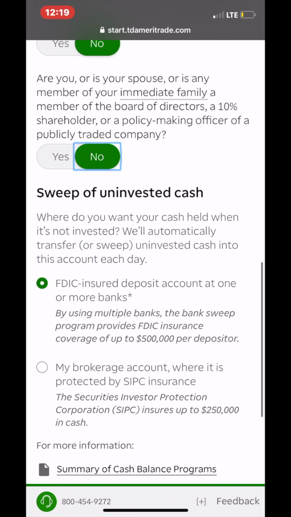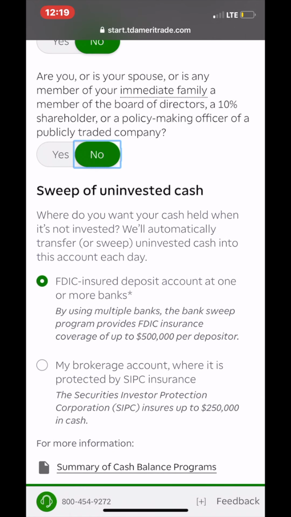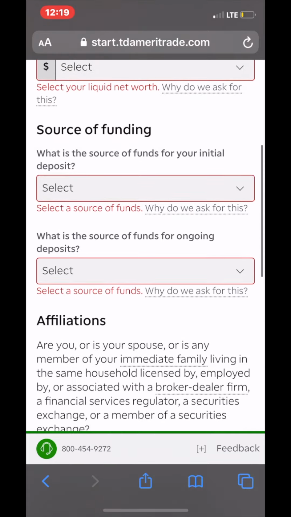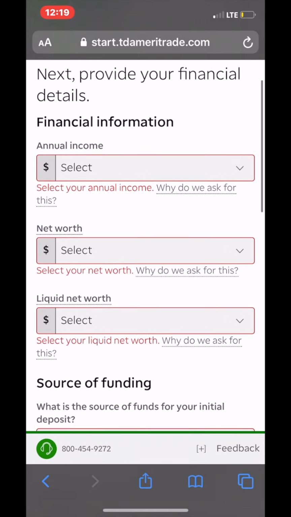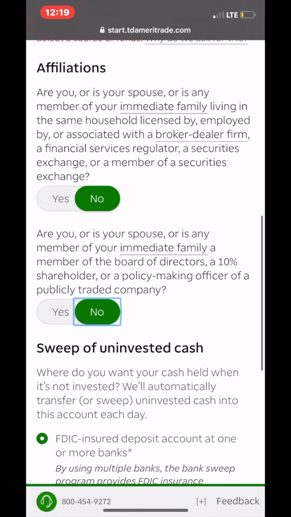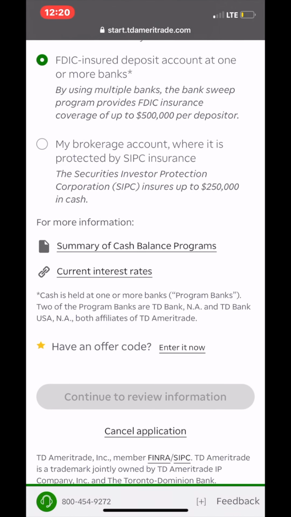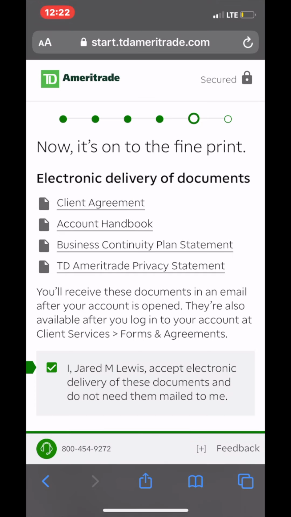And then here at sweep of uninvested cash, you can do FDIC insured deposit accounts. So you can select that first option. And then after you fill all of this information out and select those options, you can fast forward to the next page. And if you need to at any time, you can just pause this video while you fill the information out, because I know it's going kind of fast.